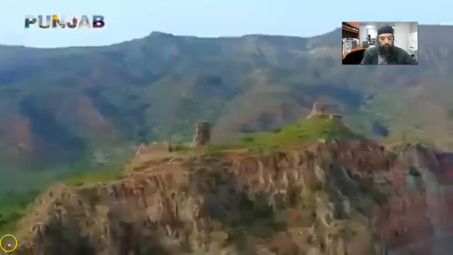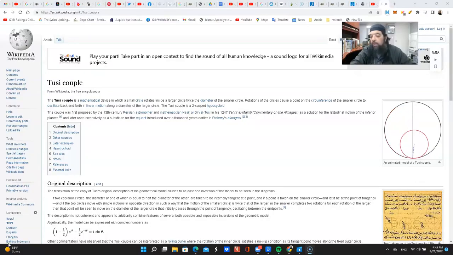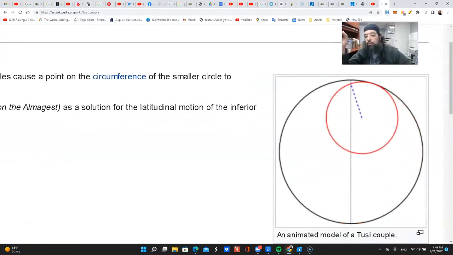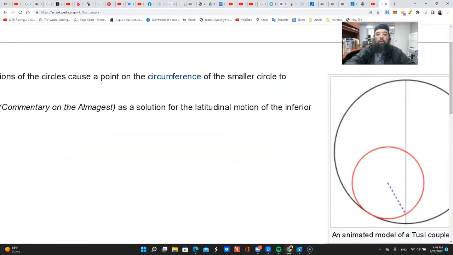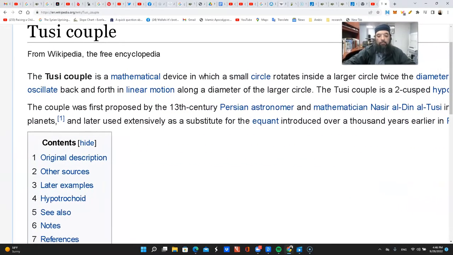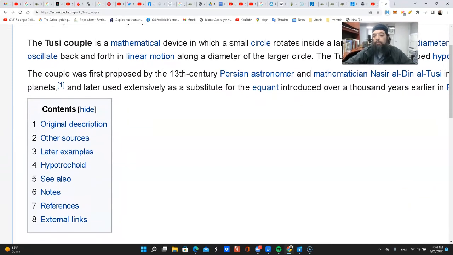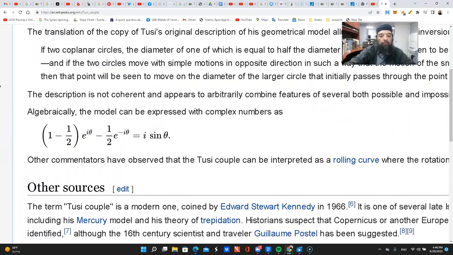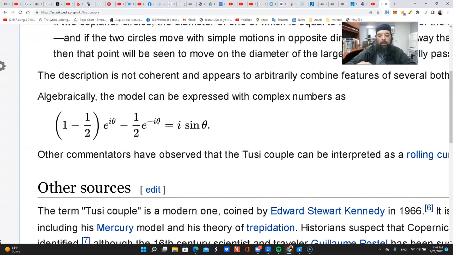Let that sink in. Out of the hundreds of scientists, I won't go into much detail any more than I have to make my point of the type of proof. So this is Tusi's work, okay, in which he solved many, many problems, and he was able to predict eclipses and so on and so forth using the formulas that he had. Okay, so now what is my point?